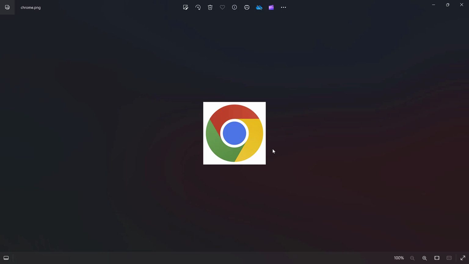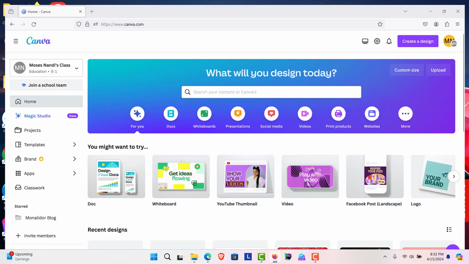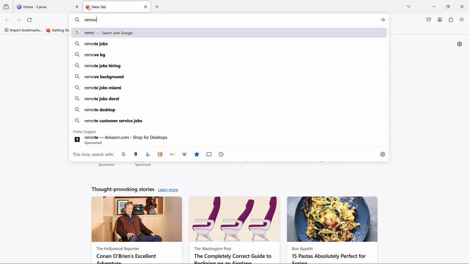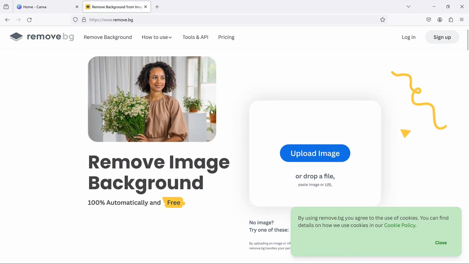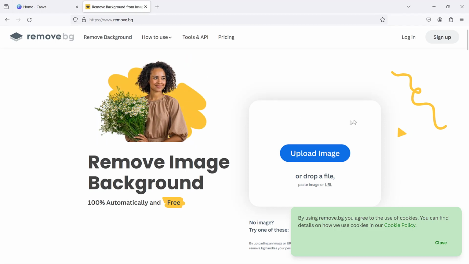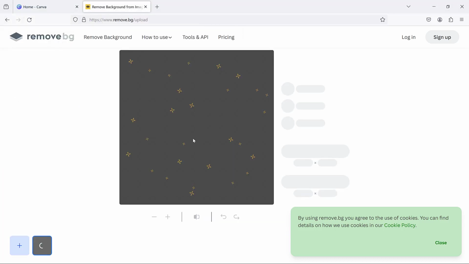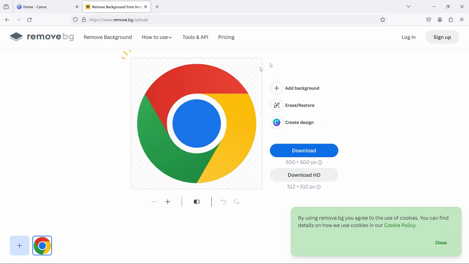I can show you a quick way to remove that white background. It's all free. To remove a background, you can just go to this website called remove.bg. That is remove background. And actually that website has been bought by Canva now. So you can just say upload, and then let's go to logos, Chrome, and it takes a second. So the white background is gone and I can download it.